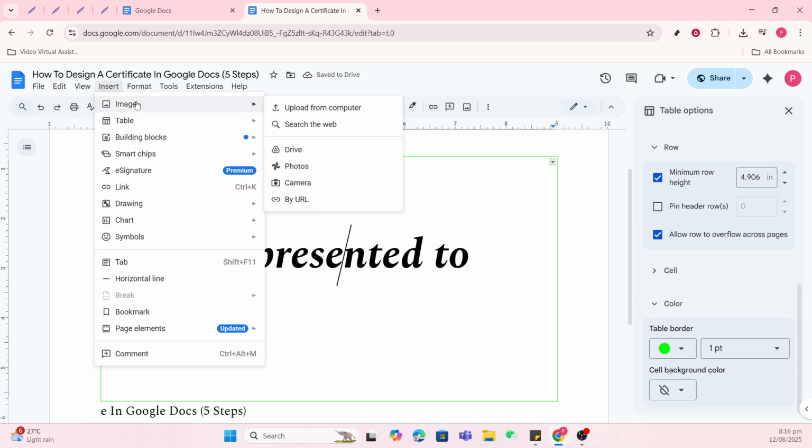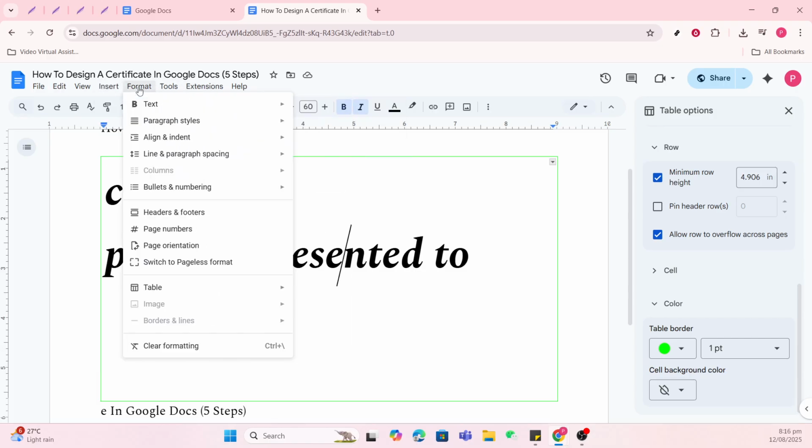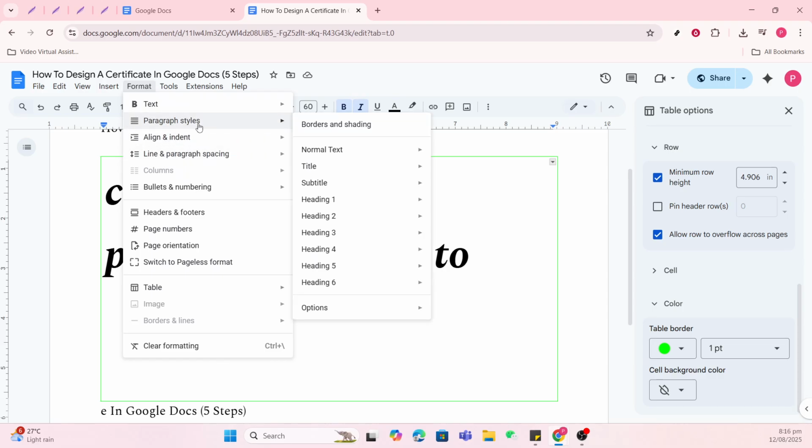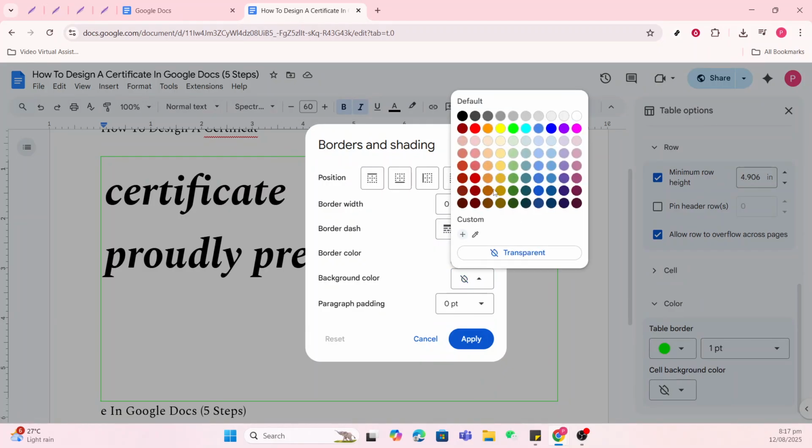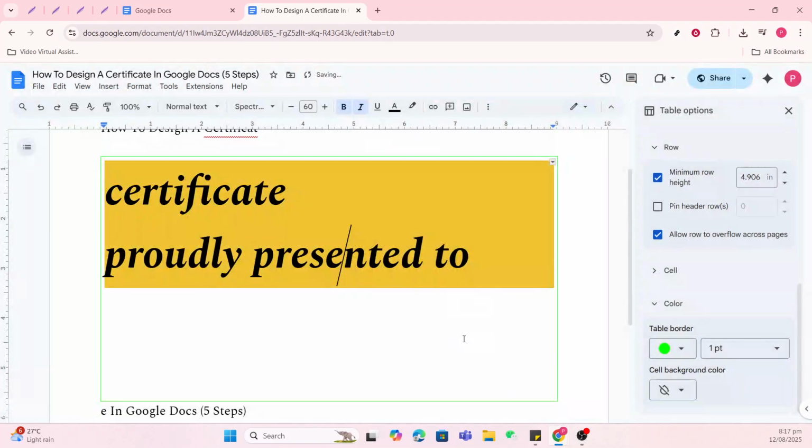Here you can adjust both the border and background color as you like. Once complete, click Apply, and there you have it, a personalized, professional-looking certificate. Remember, the key to designing a great certificate in Google Docs is ensuring everything is well-positioned and legible. Experiment with fonts and colors to match your taste, but make sure they remain appropriate for a formal document. Now, go ahead and apply these tips to create certificates that stand out.